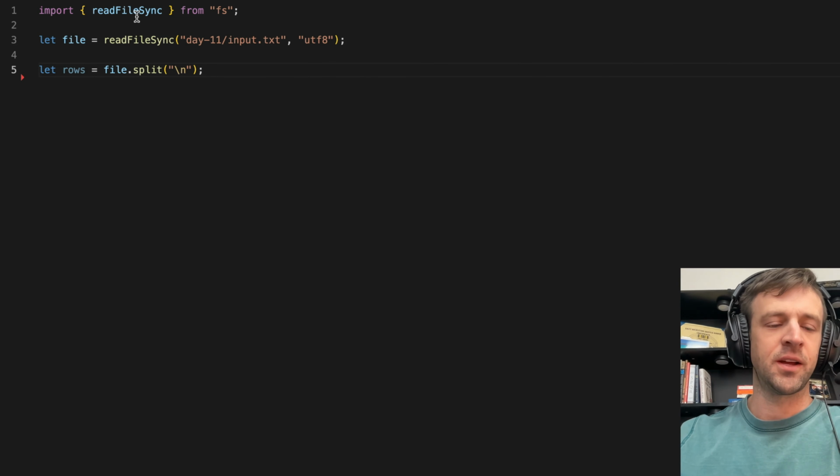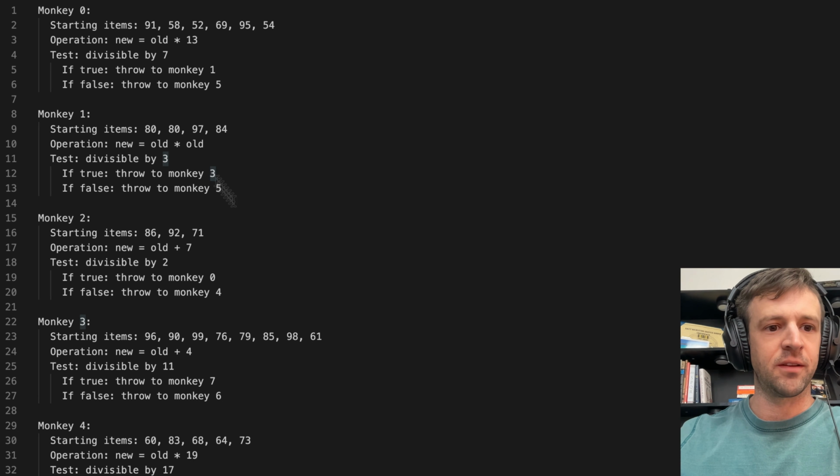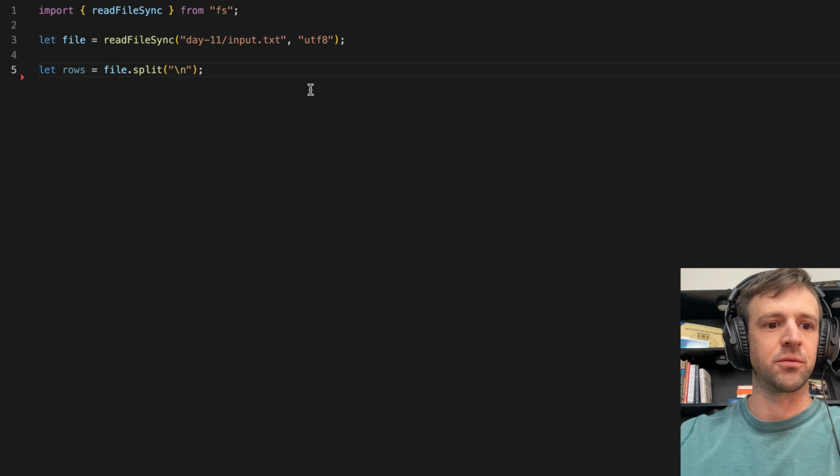So I'm just importing the readFileSync function from the file system library. I'm using that to read my input. The input looks like this with all the monkeys and their data. And my strategy with parsing the input is to go line by line and throw it into a JSON, which I'll use to access the data in my actual code.